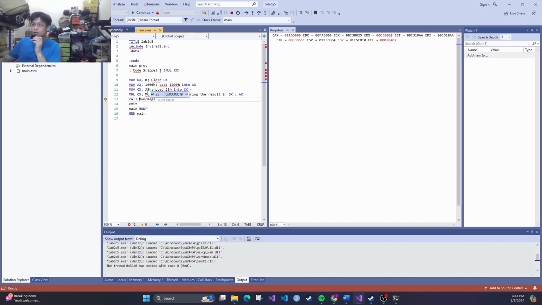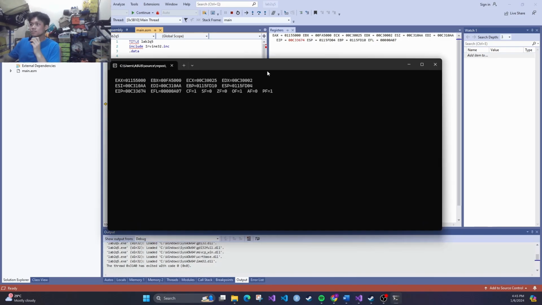And then I'm going to call DumpRegs. Also, DX is used to store the overflow bits, like I said, and AX stores 5000. Yes, this is the result, and in total 25000. And then calling DumpRegs is to display the values of the registers, and also the carry flag, the overflow flag, the parity flag, etc.